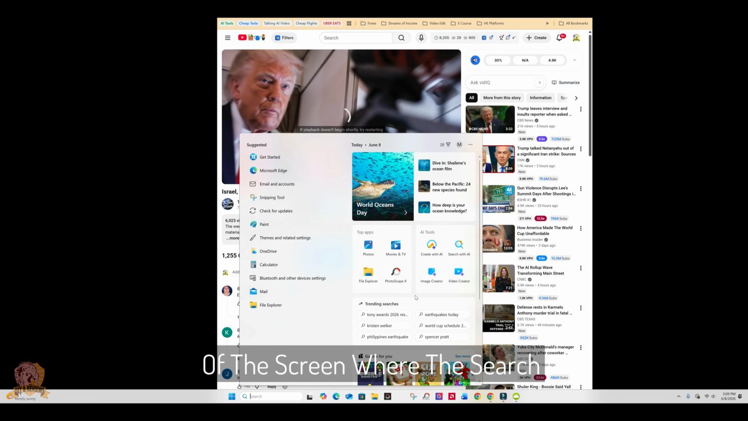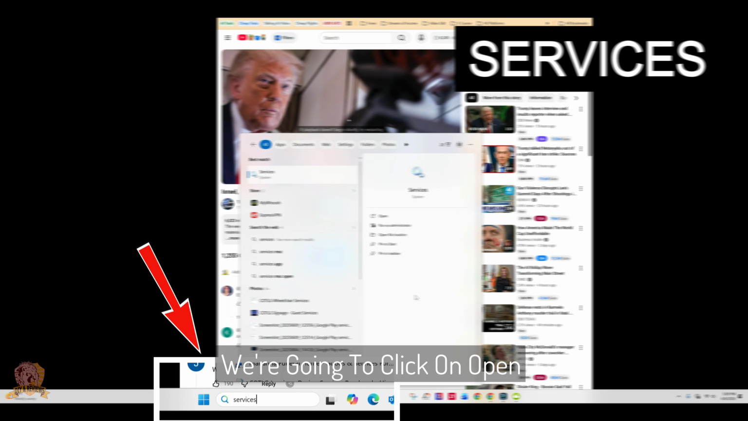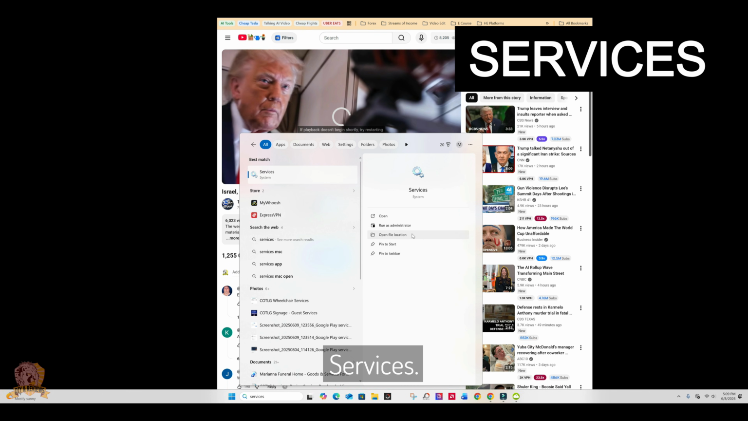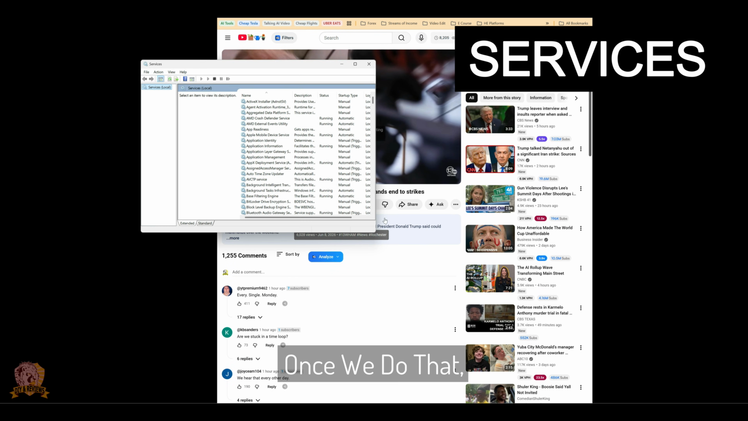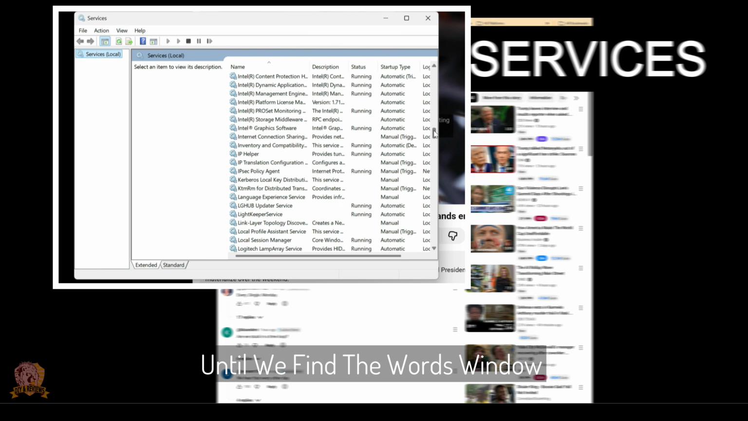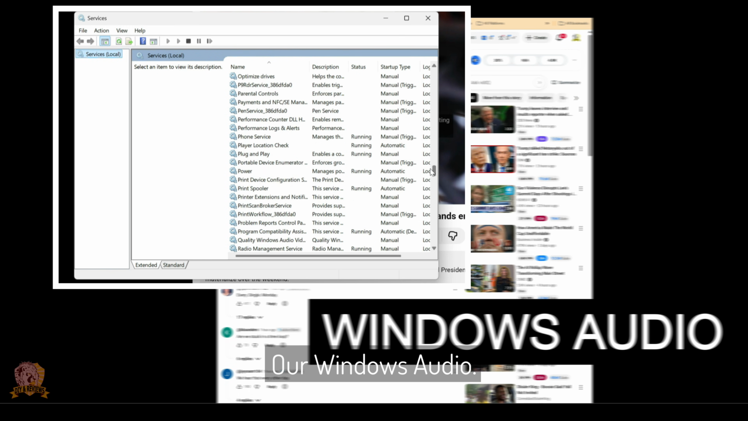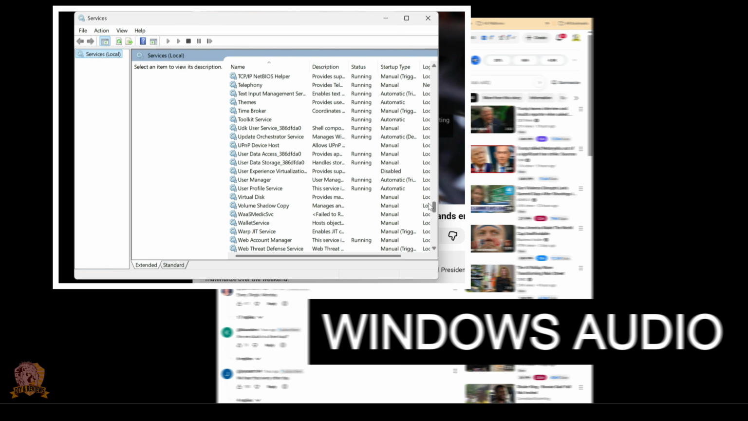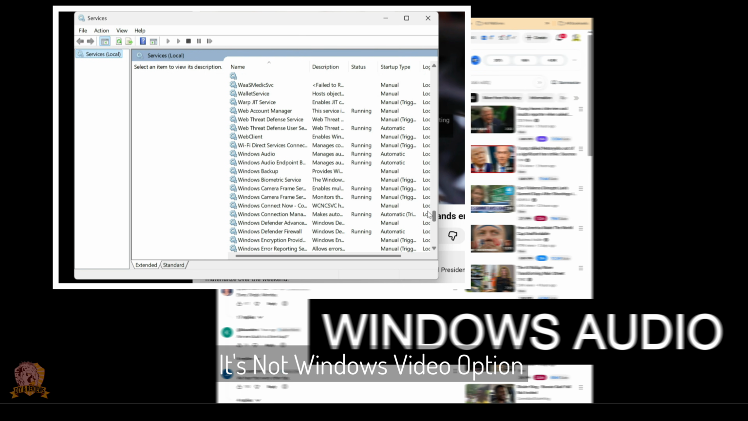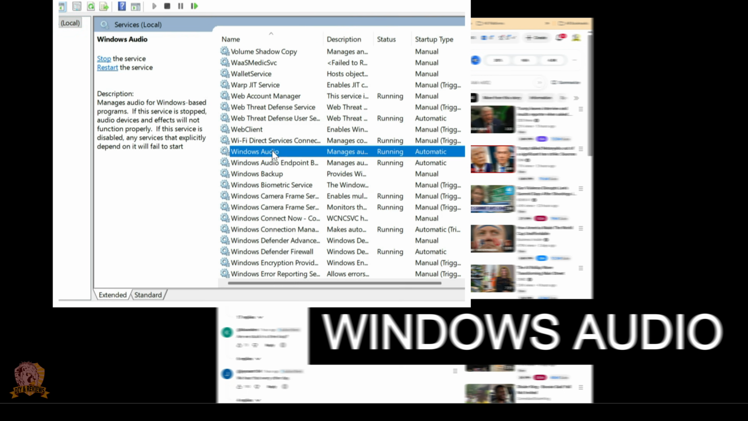We're going to go to the bottom of the screen where the search bar is. I'm going to type in the word services. We're going to click on open services. Once we do that, we're going to scroll all the way down until we find the words Windows audio. So if you notice, it's Windows audio, right? It's not Windows video option we're clicking on. We're clicking on Windows audio option. And that's why this issue affects both audio and video.